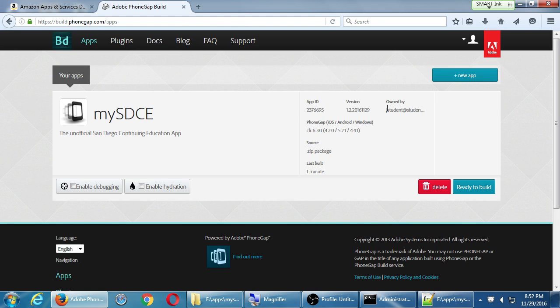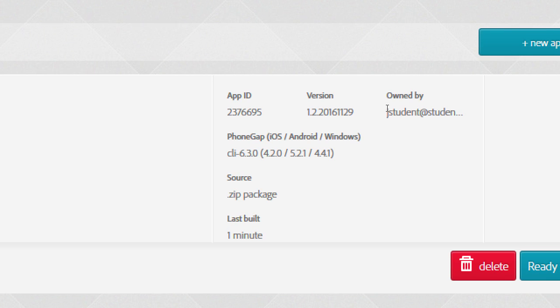It'll upload it, it'll scan it, it'll check things out. Here's my description inside the config file. It gives it a unique app ID number in the Adobe system. There's my version that I just wrote. This is owned by me, I just made that account. It's going to be targeting iOS, Android, and Windows.